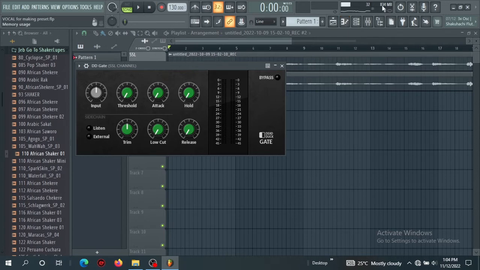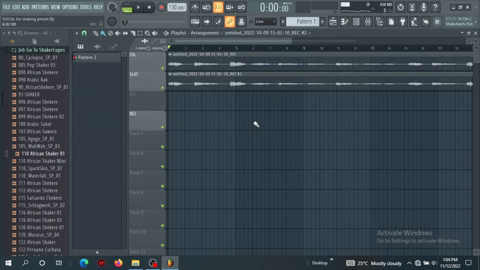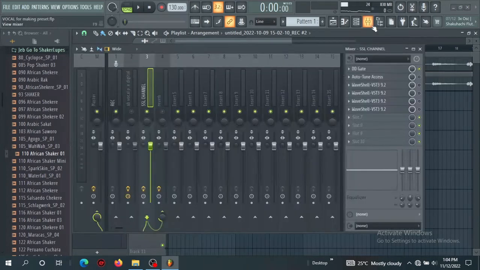What this gate is doing is blocking the unwanted room noise, the humming from the CPU and any other noise. In this case, the gate will open when the vocal is present, and when the vocal is not, the gate will close. The next thing I did was to tune the vocal. So let's listen with the tuning.